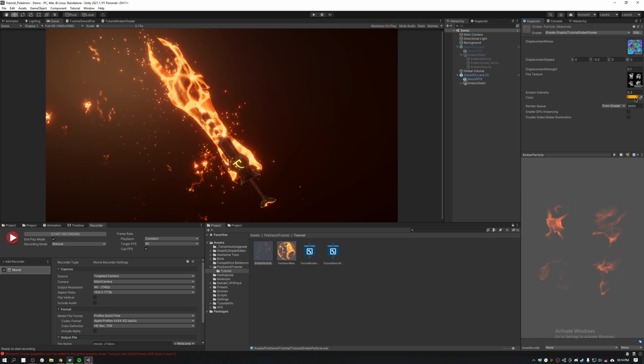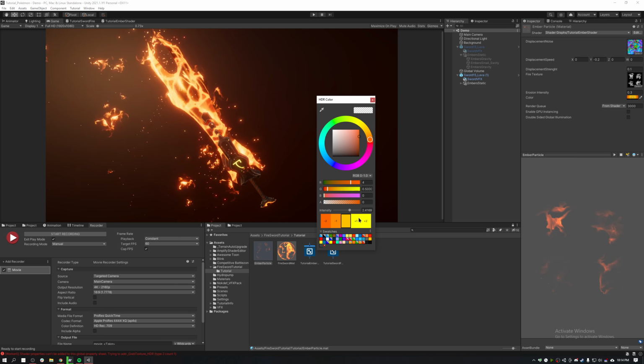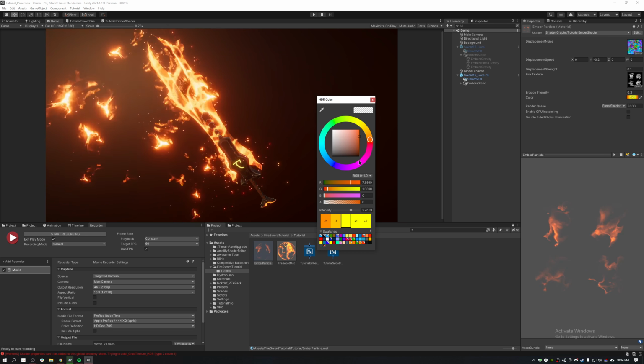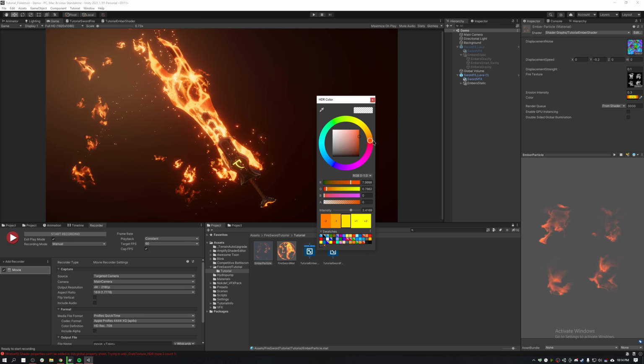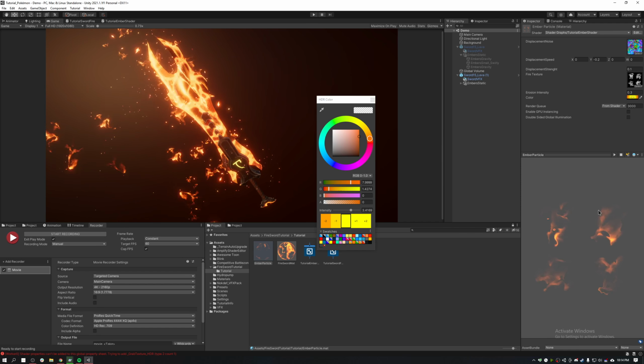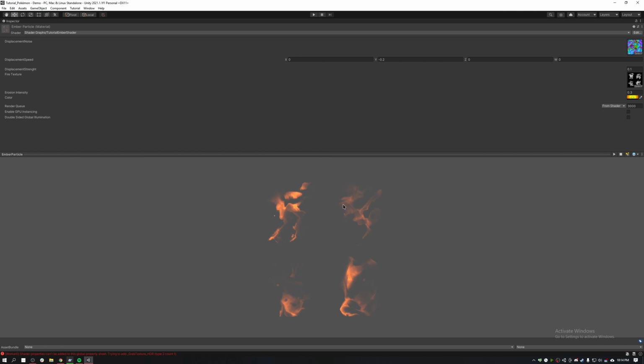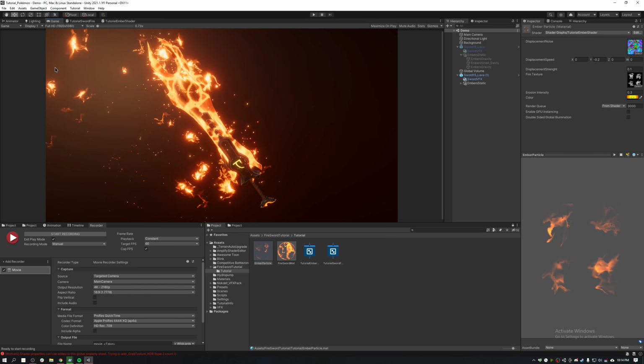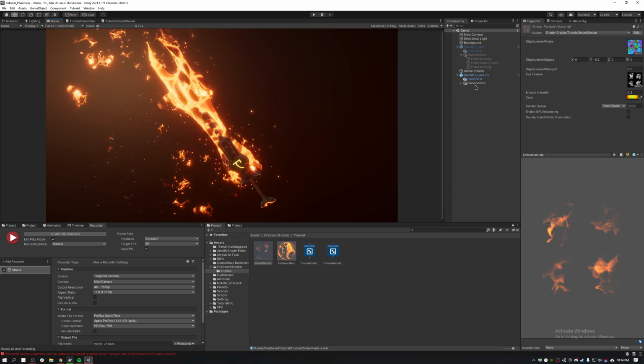So we can play around with the parameters, we can make the flame stronger, we can do whatever we want here. Sorry, I apologize, I got a little bit overexcited there. So yeah, all right, very cool. So now let's go to the particles.